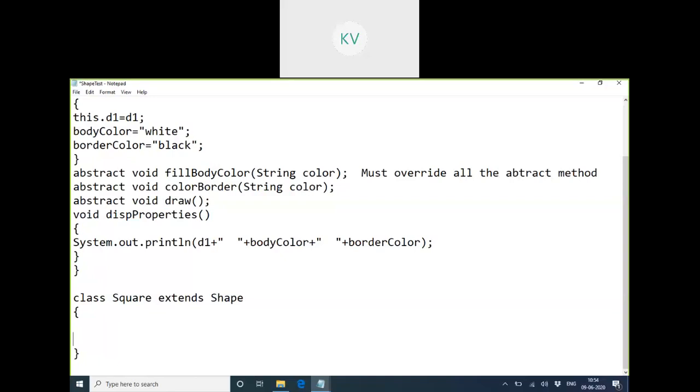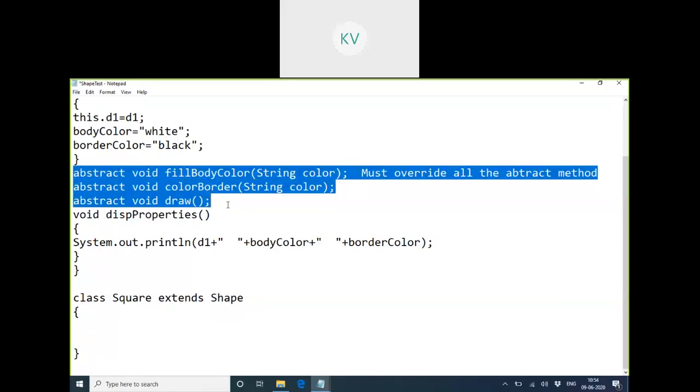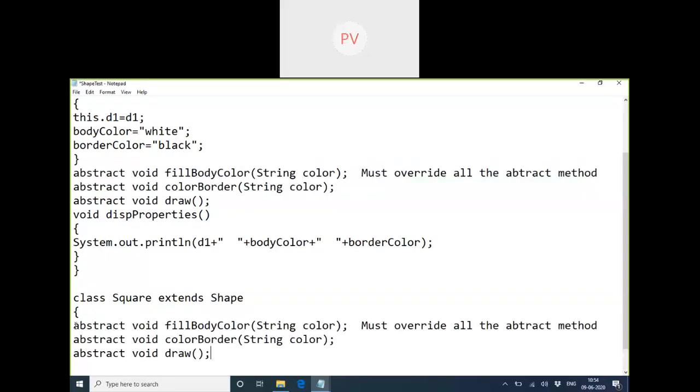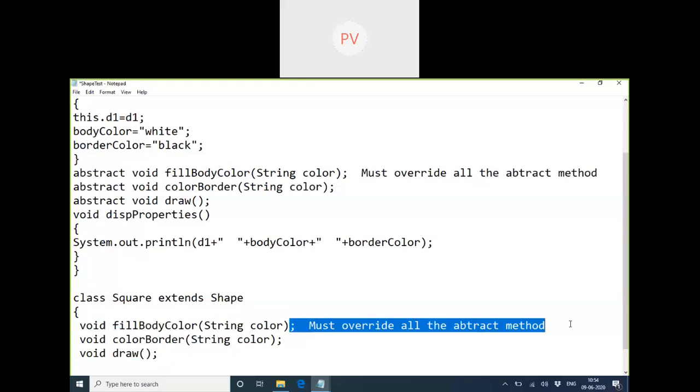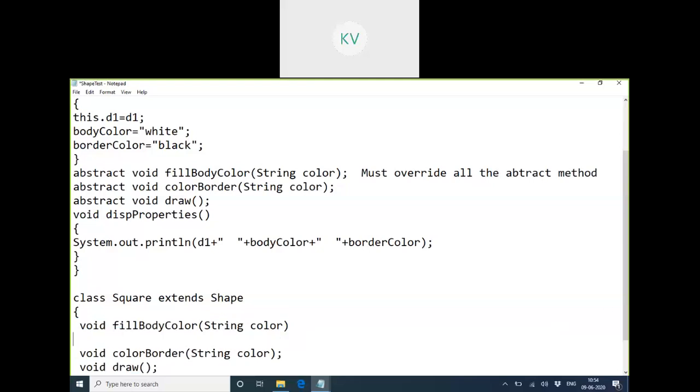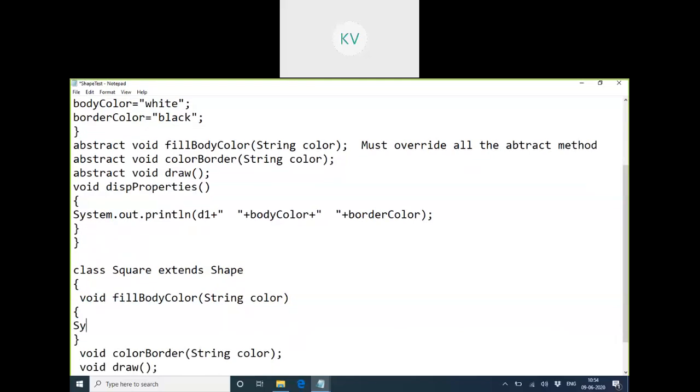So definitely we'll provide logic for all these three methods. I'll just copy paste here. Now I'll remove this abstract keyword and we'll start writing the body for that. As of now, we are just putting a dummy message here because it's not a graphical program.